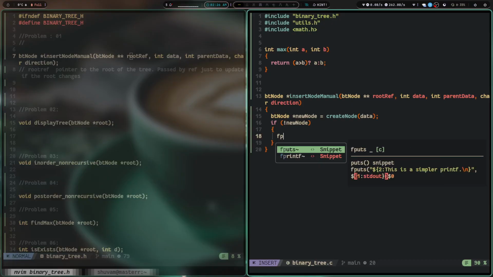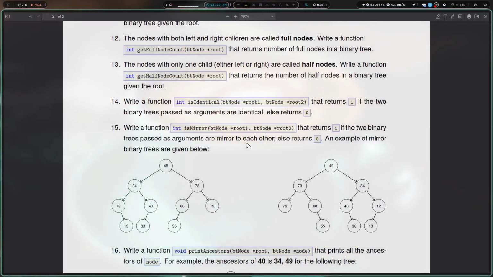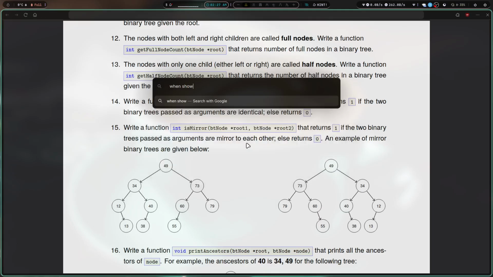Now basically if that node is not properly created, maybe null or whatever it is, then printf, or should I do perror? Let's do perror. Okay, what is the reason and difference between when we should use perror versus fprintf or plain printing?